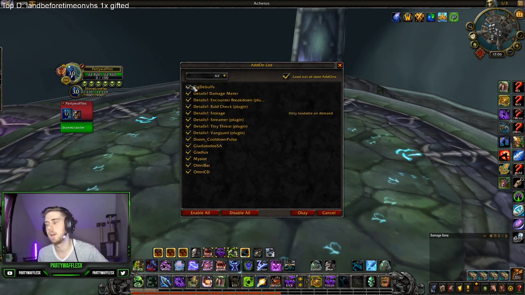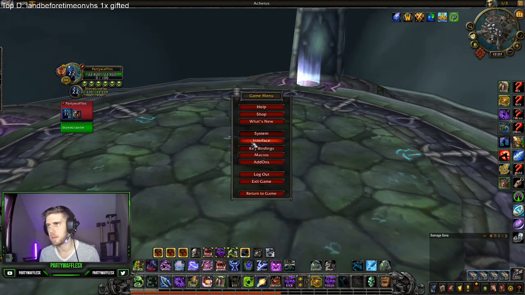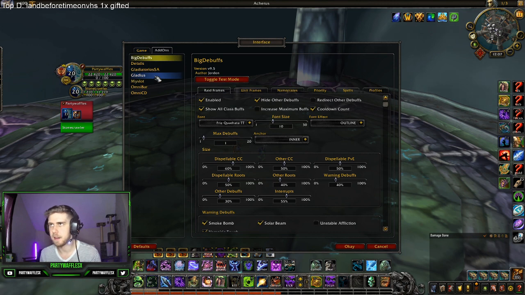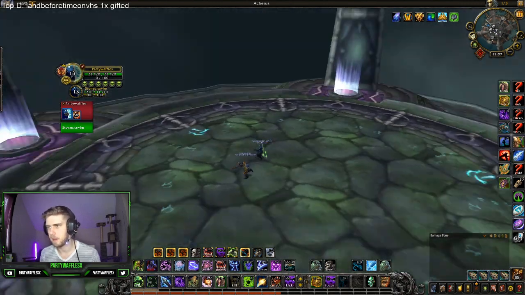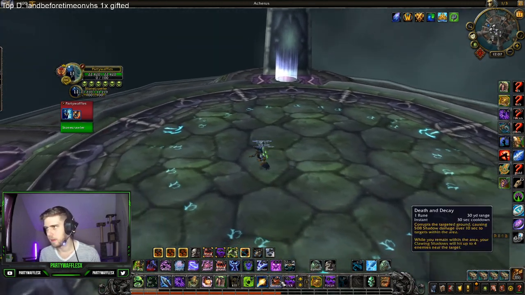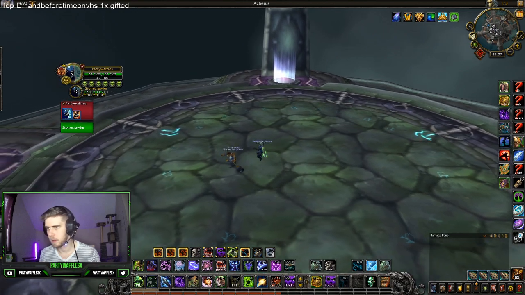The second one that I use is called Doom Cooldown Pulse, okay? See if I can test this one for you guys here. This is not super, it's not like a necessity or anything. Let's see what I can use it with.